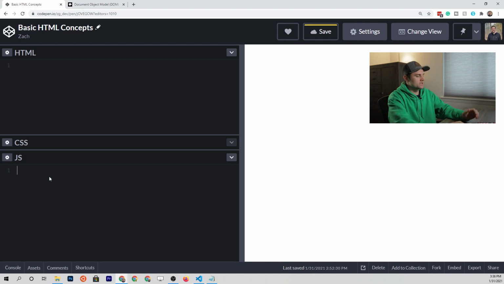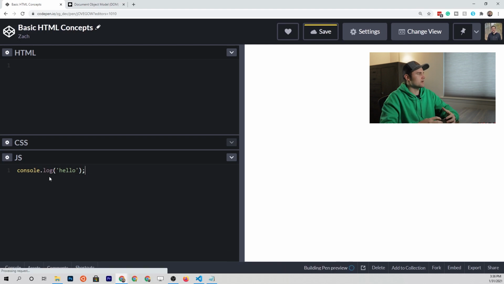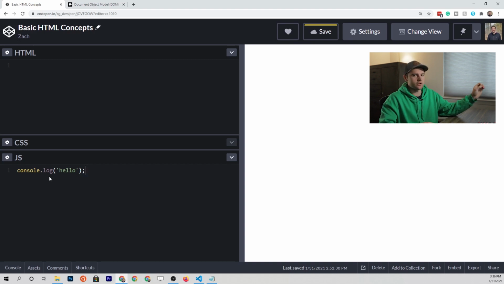Now, if we were to just type something like console.log hello, this is going to be printed to the console, but it's going to do it over and over again every time the page loads, because this JavaScript that we're working with here is directly connected to the HTML document above. So it's not really like a free-form console that we can use to test out different JavaScript.